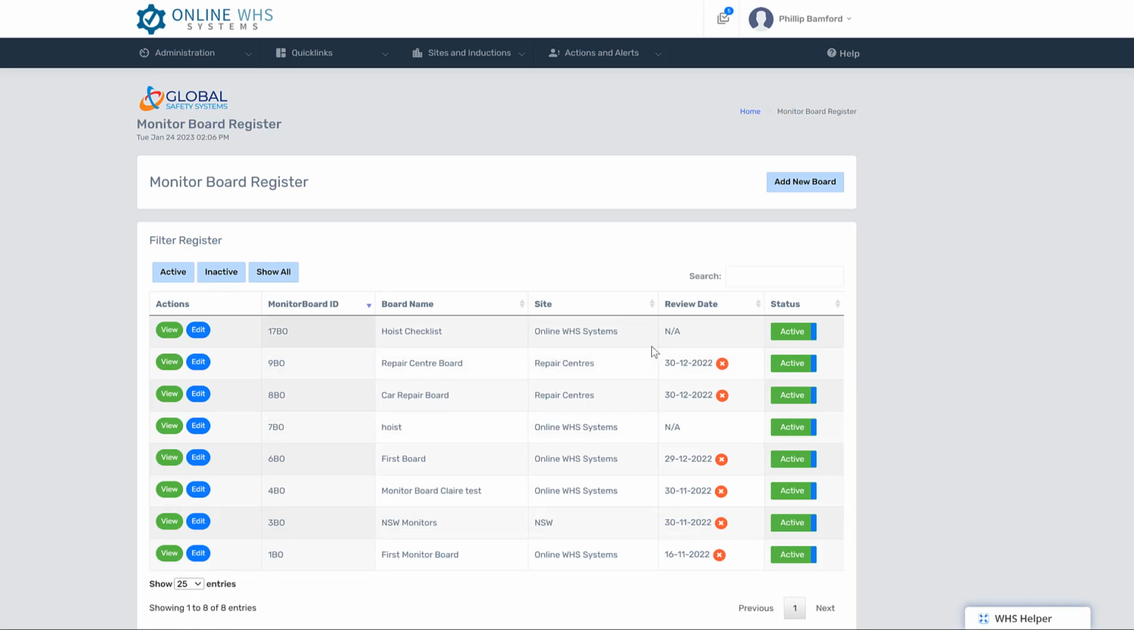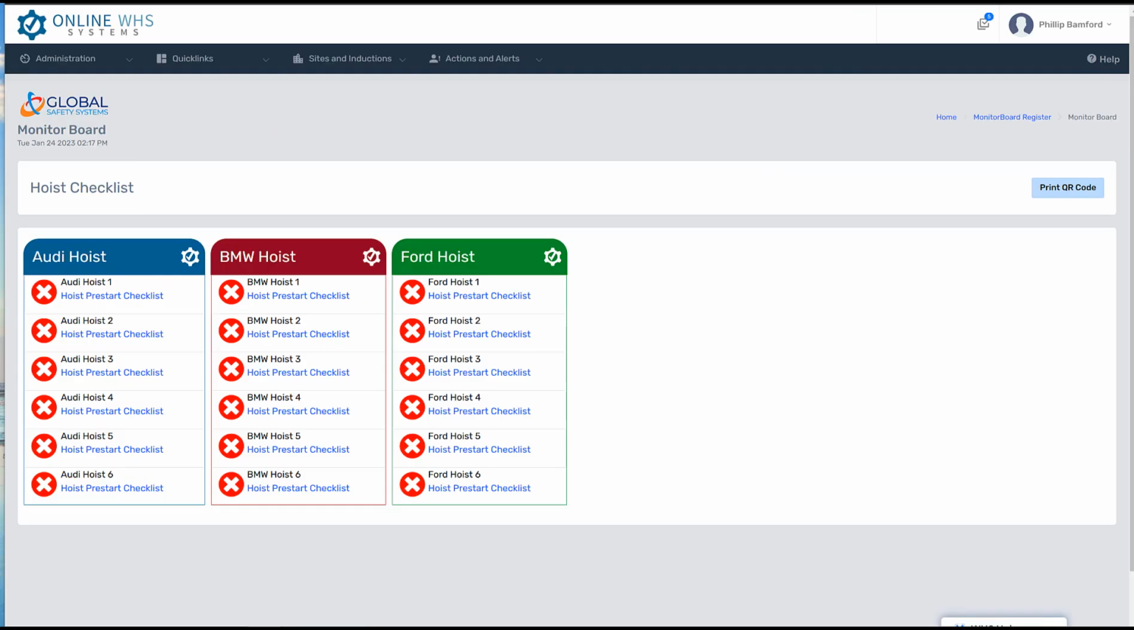It now sits in your monitor board register. If I select view, voila. See the change of colors? If you uploaded a logo, it would be sitting there. These are all the checklists that you created in your monitor relating to Audi Hoist. Now you can see them all on one page.